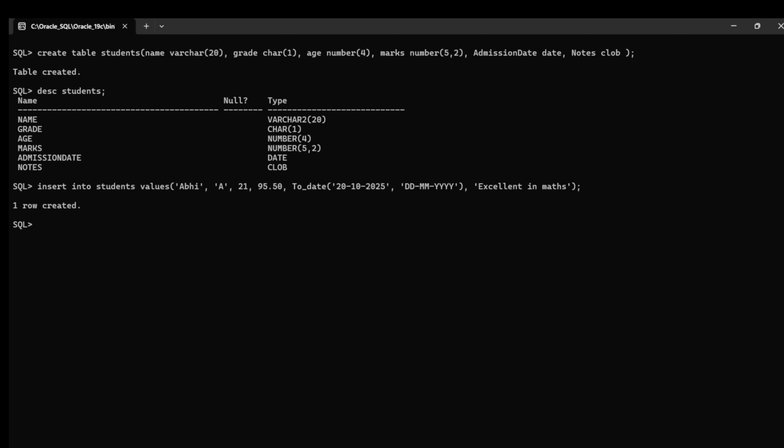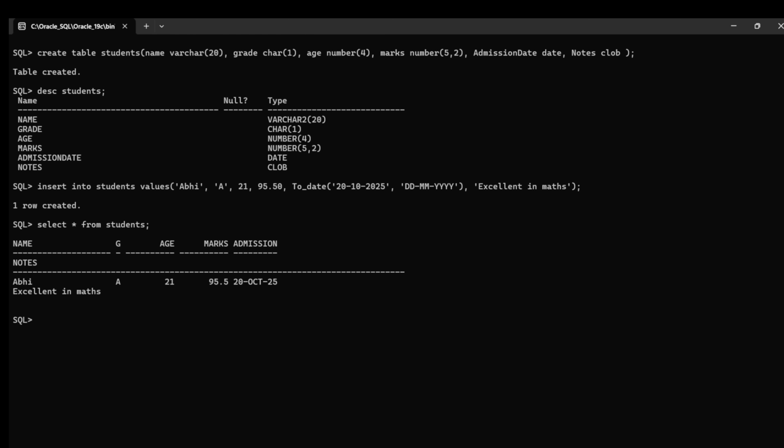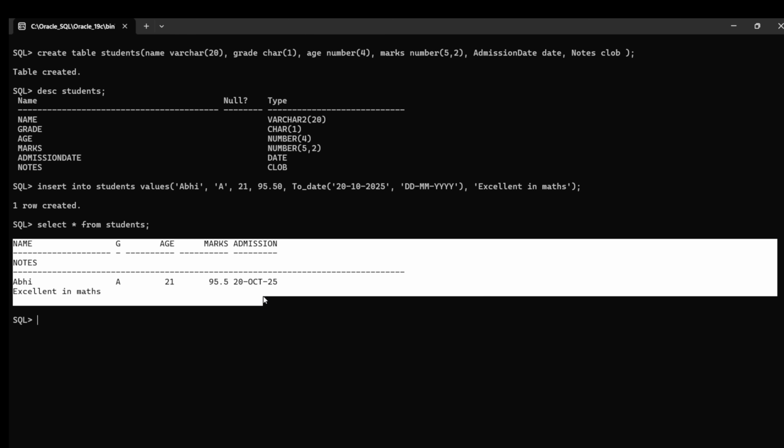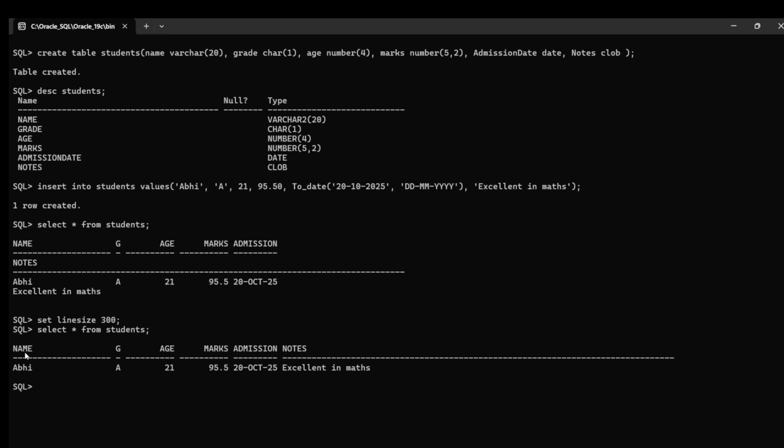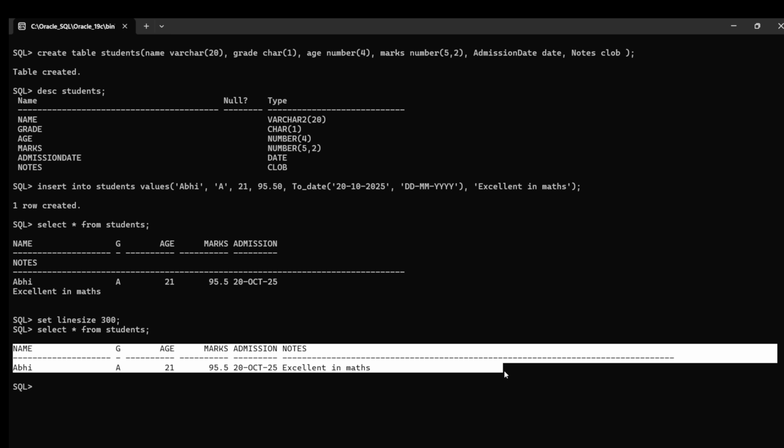So to check our data, we simply use a select query. Select star from students. We have an output now. It looks clumsy, right? To make it clear, we need to set the line size. Set linesize 300. Now again use the select query. Now you can see the clear output. Name Abhi, grade A, age 21, marks 95.5. And admission date 20 October, and notes excellent in math.